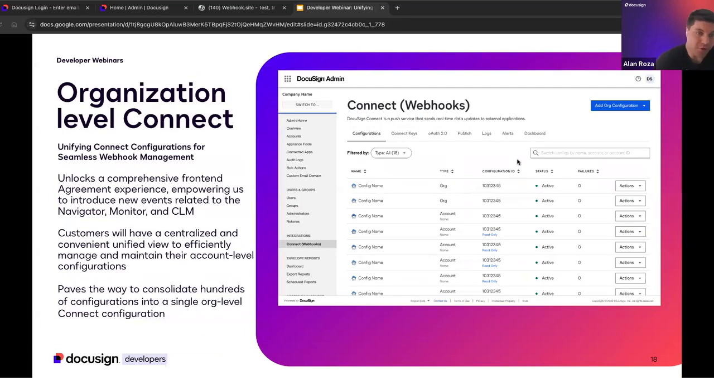And so that's where we're introducing organization level Connect. We're going to unlock a comprehensive experience to unify all those account level configurations you may have. We're going to bring it up to one view, one unified view, and display all the configurations, the statuses, the failures, the logs, what events were subscribed to within here. You'll have a whole view where you can manage, monitor, and maintain those.